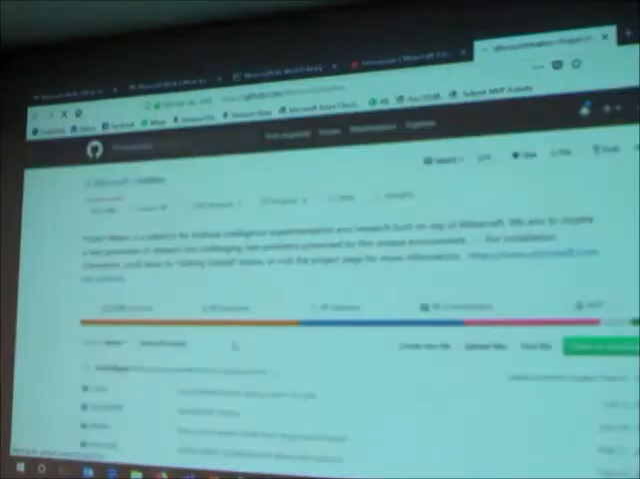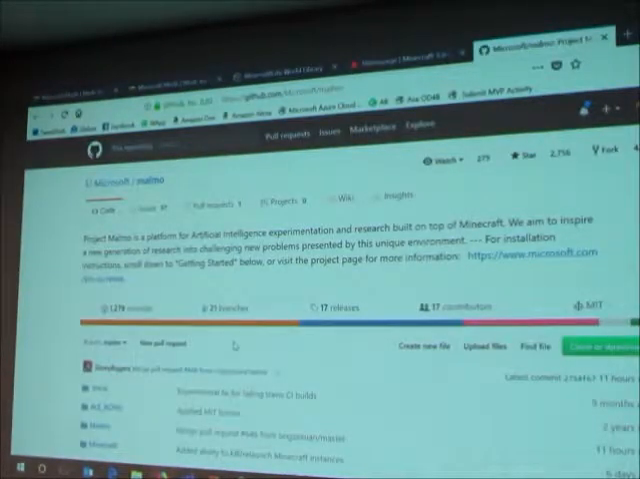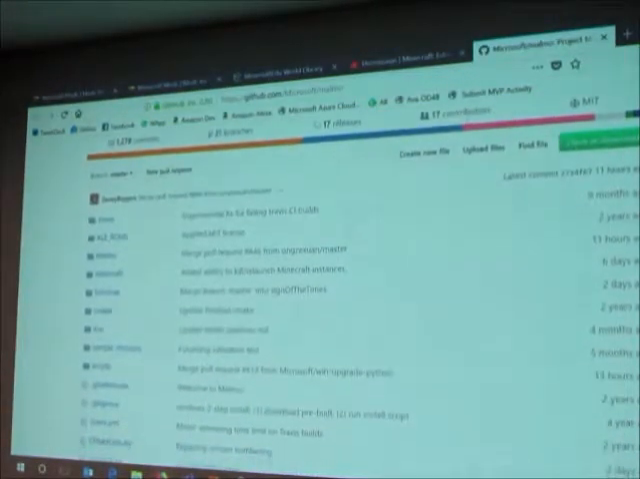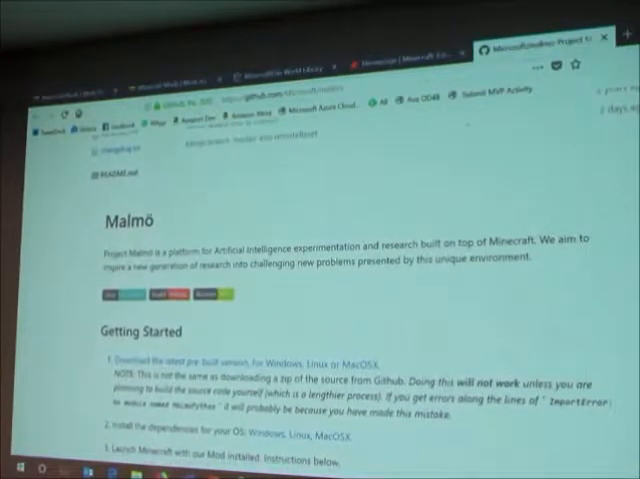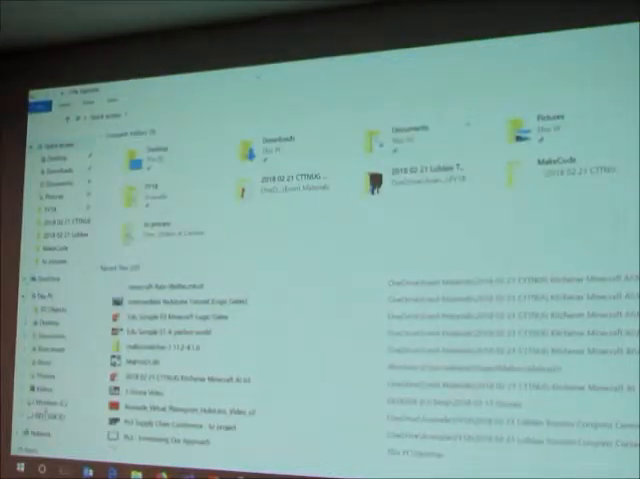There is a full set of instructions here in GitHub on how to install Project Malmo, all of the things that you need to do. At the end of the day, when you start Project Malmo, what you're going to find in one of your drives is a custom version of Minecraft with a lot of samples for Python, for Java, for C Sharp, for C, and with a lot of scripts here.